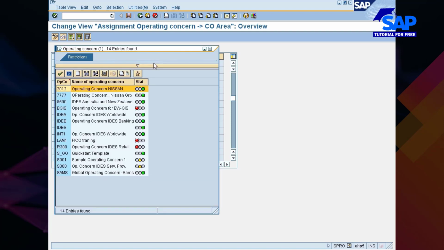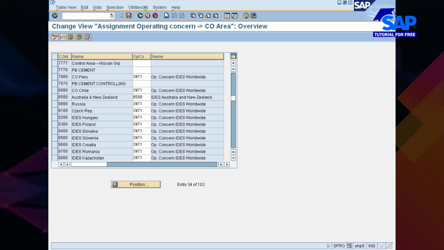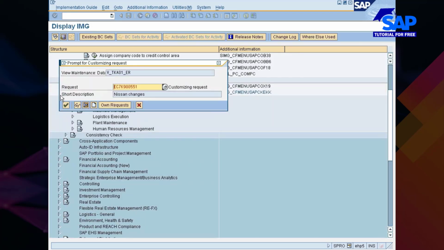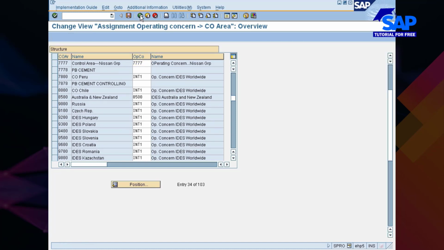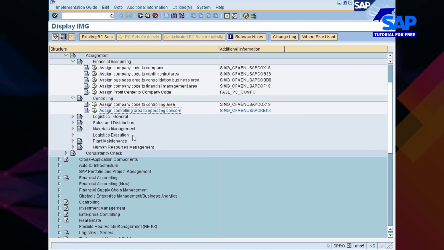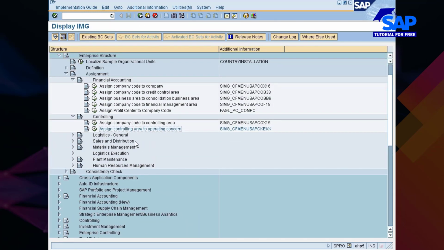It could be your operating concern, or it could be anything else also. Now anyhow, we have created our own operating concern which has also been activated. You could see here the green bulb. So therefore you can use that and save it. Okay, so with this I would say the FICO related organizational structure settings are complete.